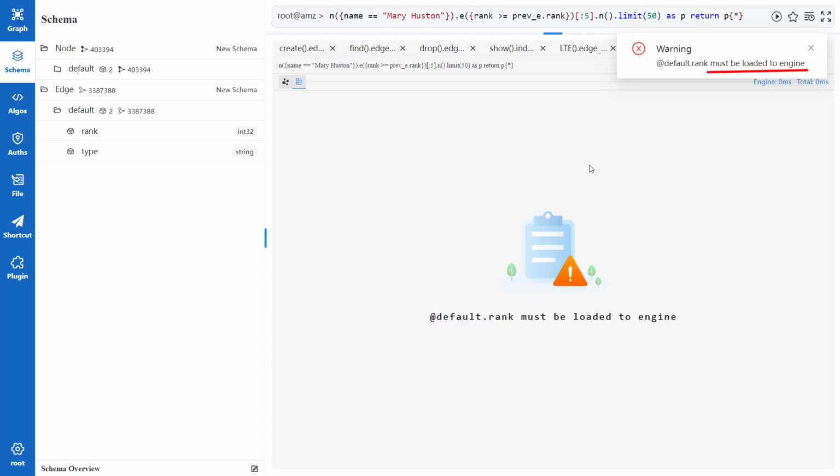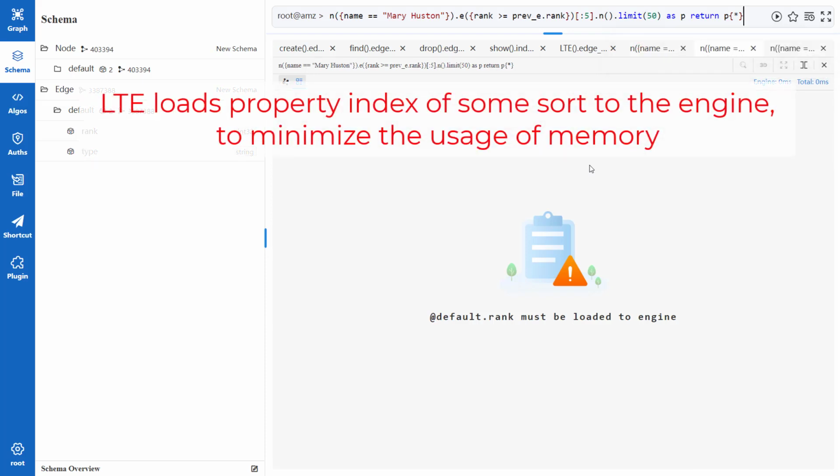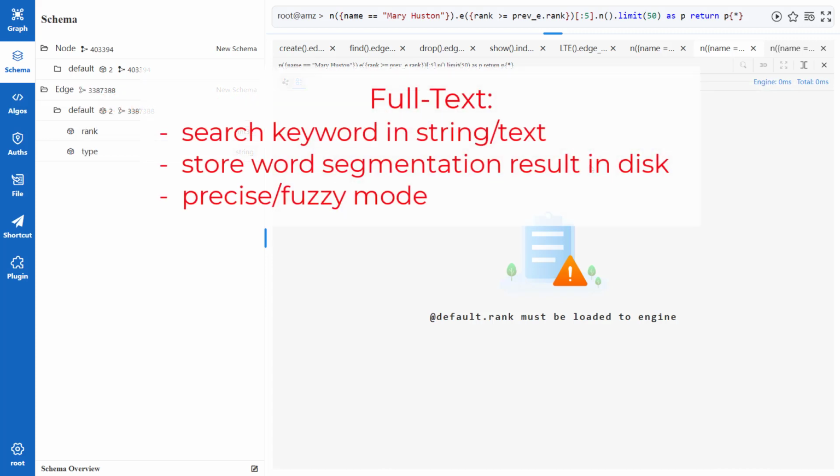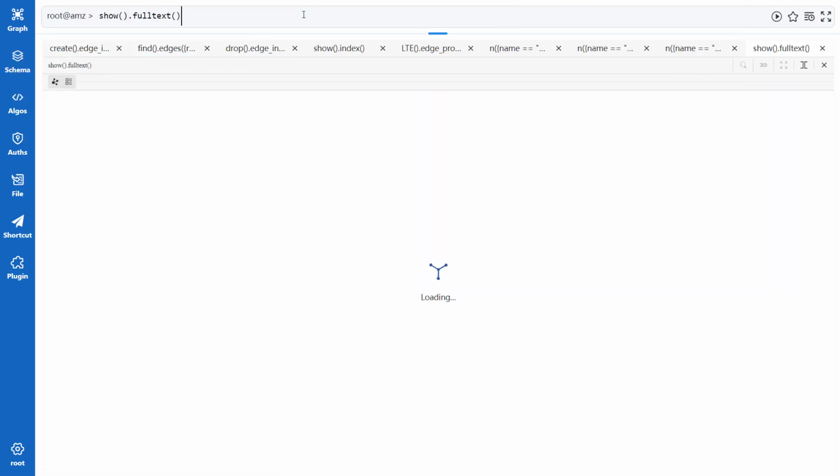Need to clarify that LTE is not really loading the original values of property to the engine, but the index of some sort. This is to minimize the use of server memory. Another query acceleration method is specific for keyword search in properties that are string or text. Ultipa develops its own full-text engine to search against the word segmentation results stored in the disk, executed in both precise and fuzzy mode. There's no full-text index created in the current graph.